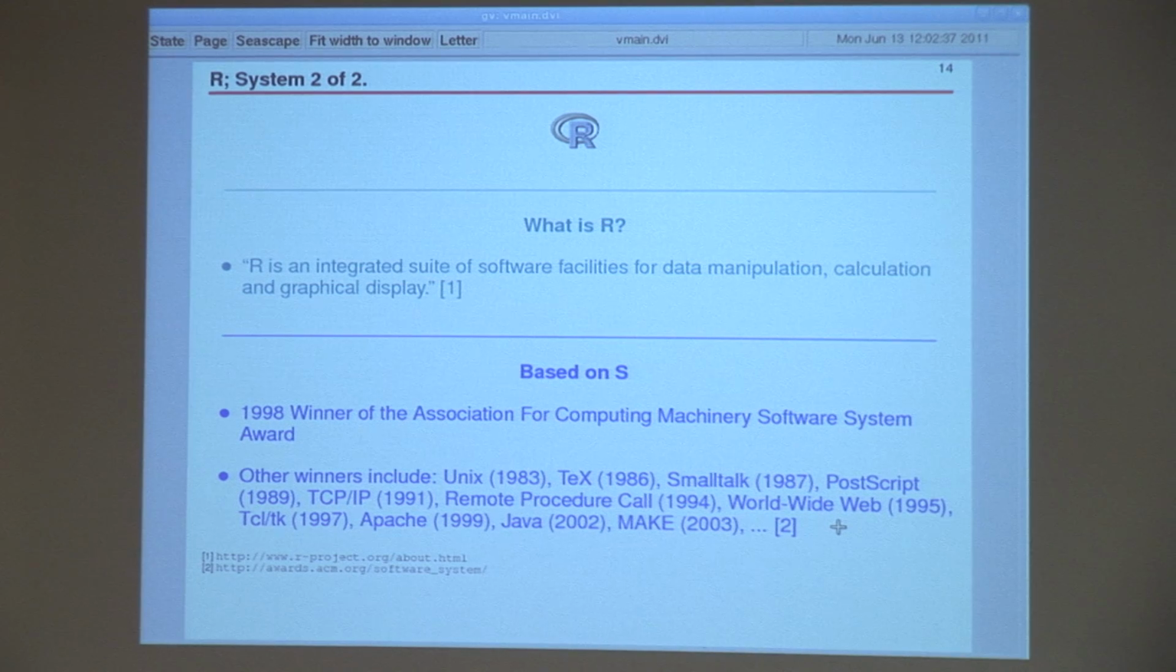This, again, is from the official website. R is an integrated suite of software facilities for data manipulation, calculation, and graphical display. And the developers of R specifically say they don't want to be known as data analysis software. It just so happens that they work with data and the kinds of tasks that you need to do with analysis easily because of the way they designed the language. But this is what they're after: data manipulation, calculation, and graphical display.